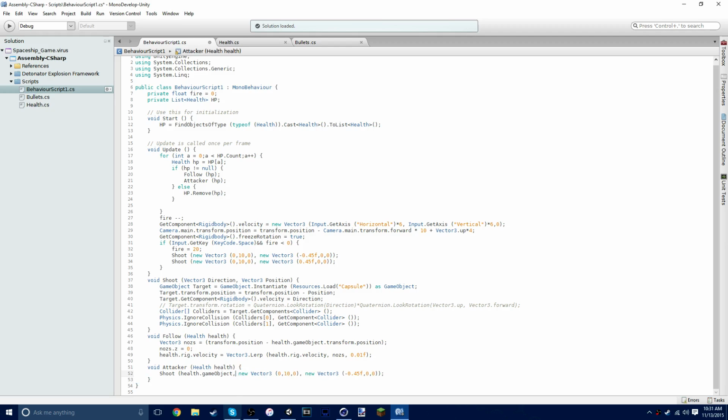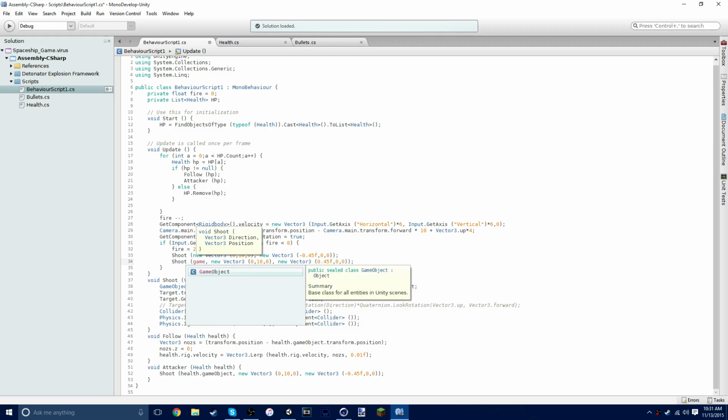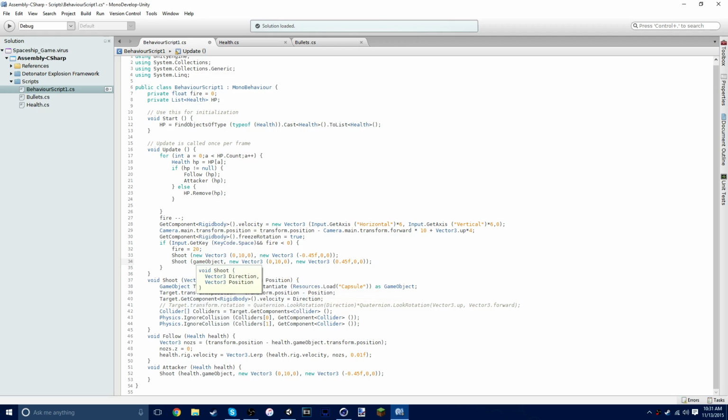Where it says shoot, like right here. No, like every other one. Oh, I see what you mean. So I have to do just like transform dot position. No, wait, what should I put then? Something about game object. Very good. Game object. Wait, that's the wrong kind of game object though. It's the non-capital one. There. Like that.